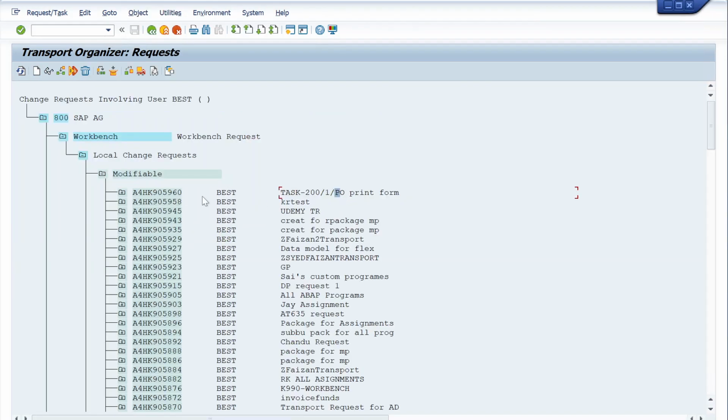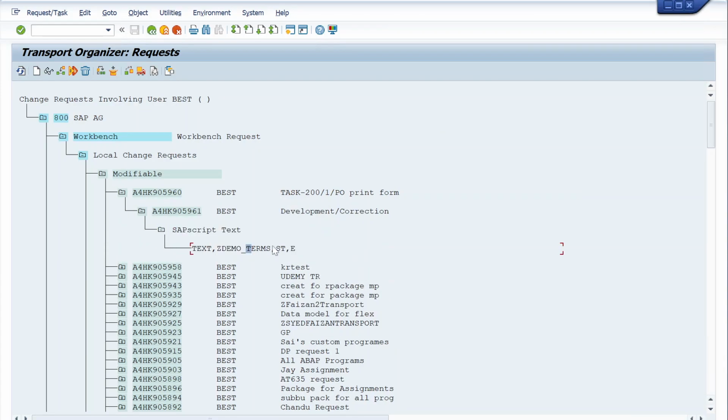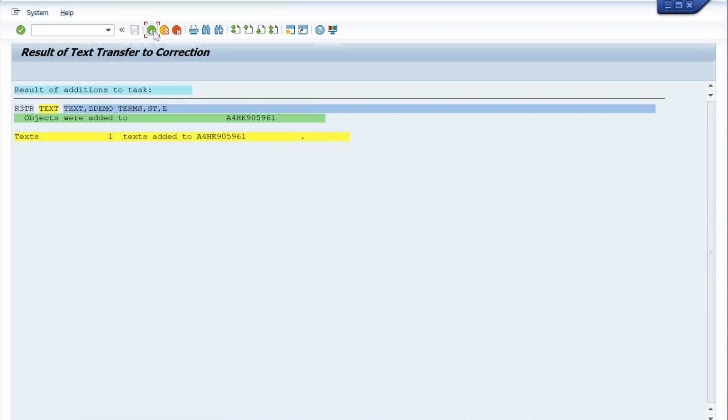This one, right? PO print form. If you expand this, the standard text is added. Similarly, you can add multiple standard texts in a single execution. Okay.